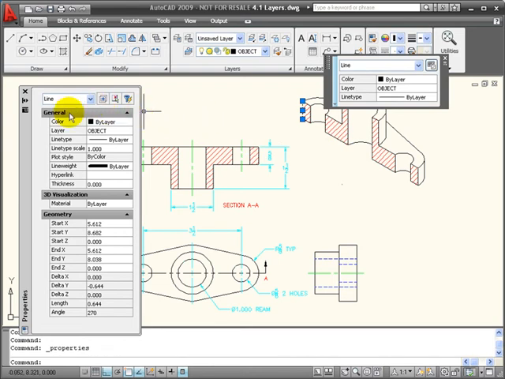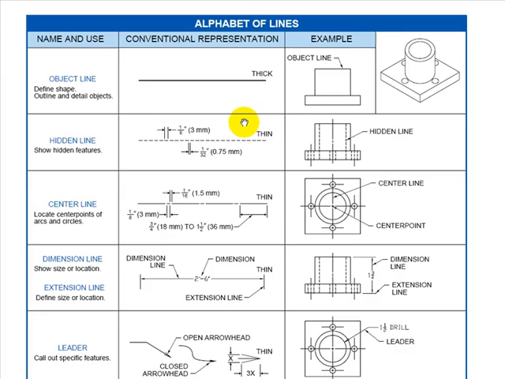Now you'll notice that the general properties of my object are also the ones that I have available to set through the use of layers. Layers allow me to enforce uniformly these particular properties across many objects. The reason we do that is oftentimes we're enforcing standards through the use of properties.